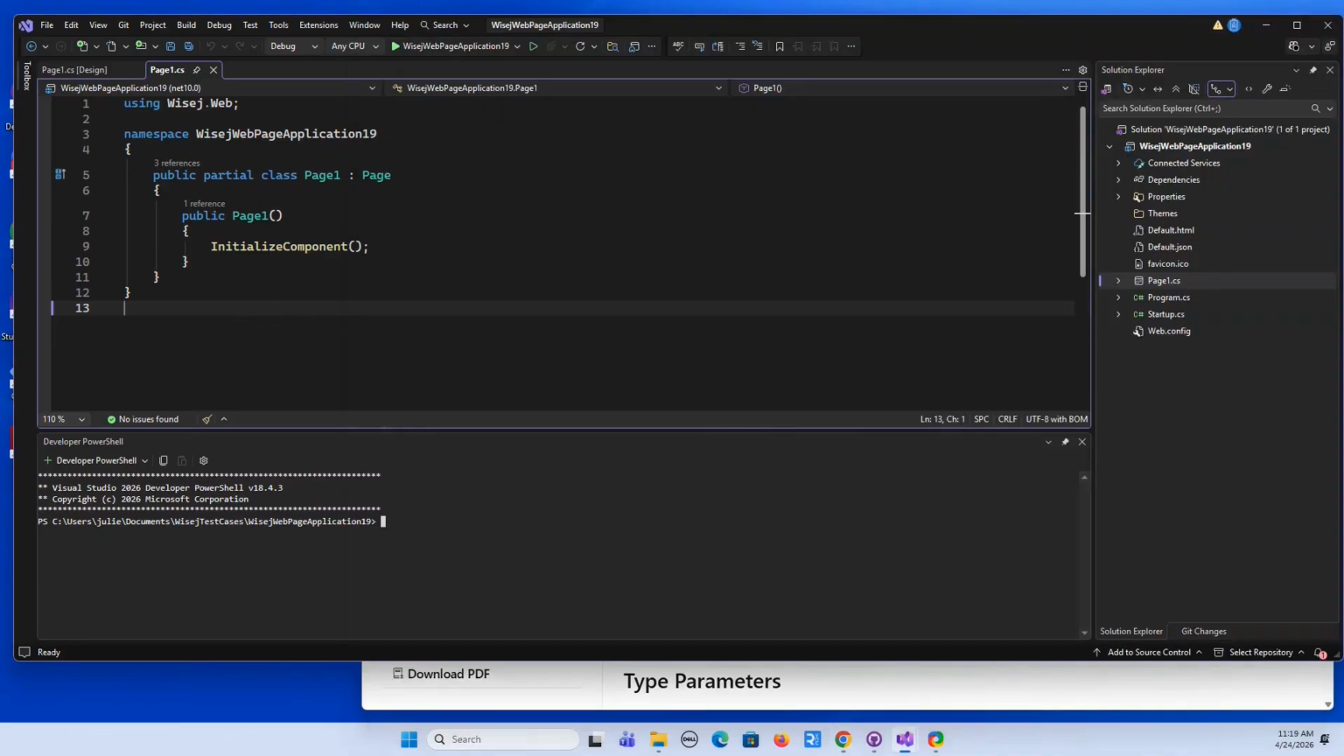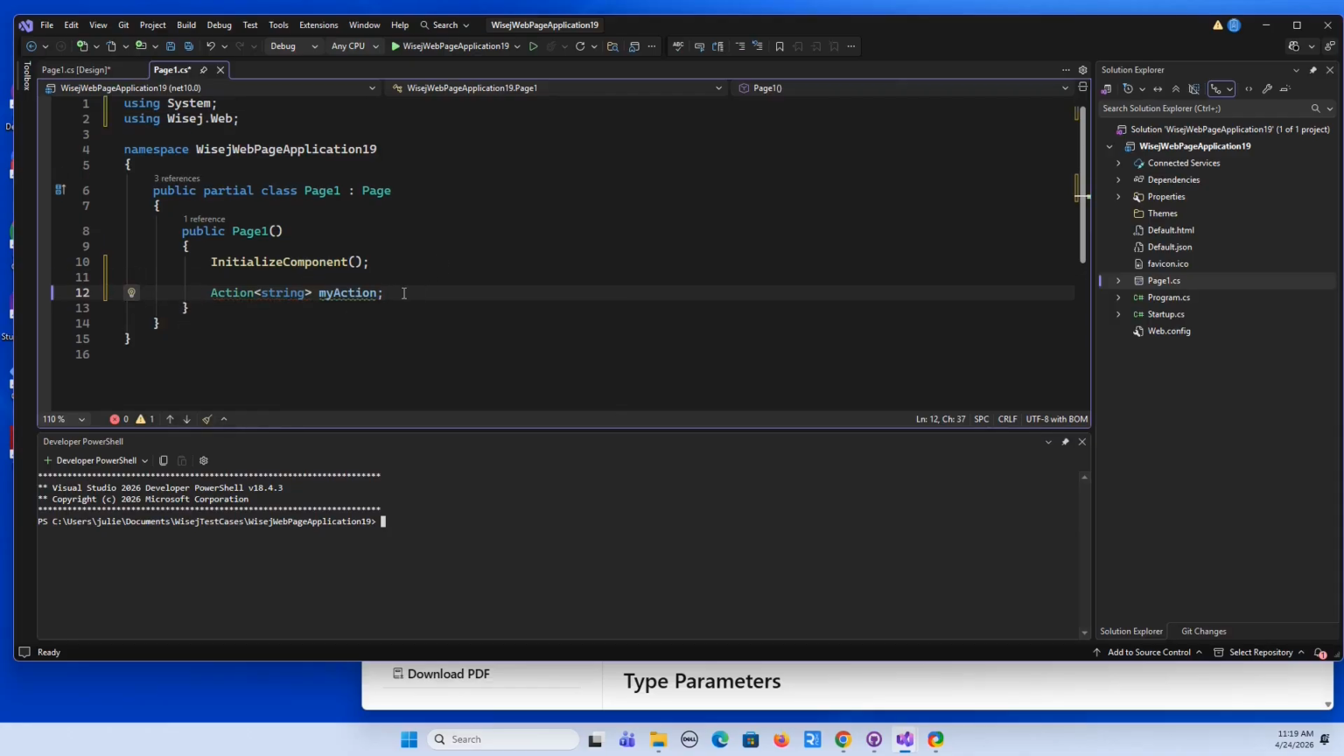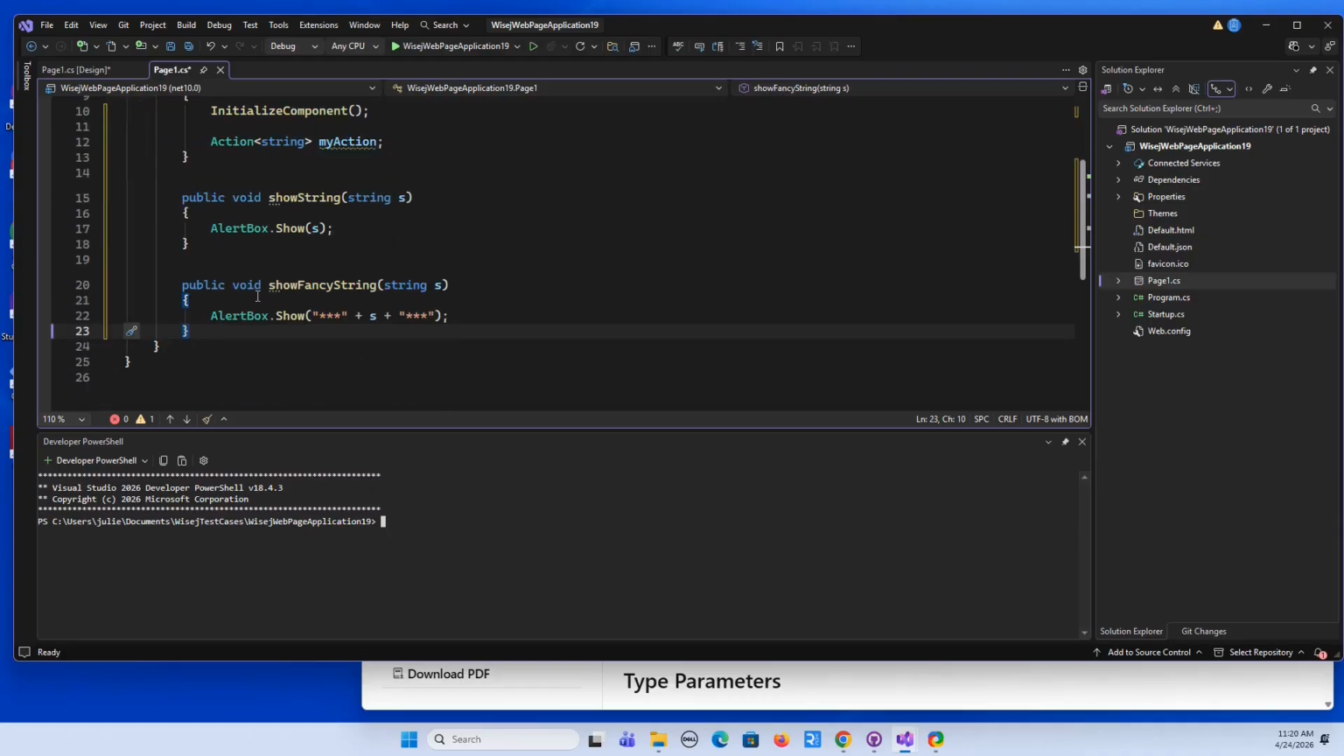Okay, so let's create some code. We can create an action very simply. Action<string> myAction. There we go. Using System. So that creates our action, pretty simple. And our action takes one parameter of type string, and it doesn't return anything. So let's create some methods. Here I have two methods. We have ShowString that takes a string and just shows that string in an alert box. And we have ShowFancyString, which takes a string and shows it in an alert box, but with stars before and after.